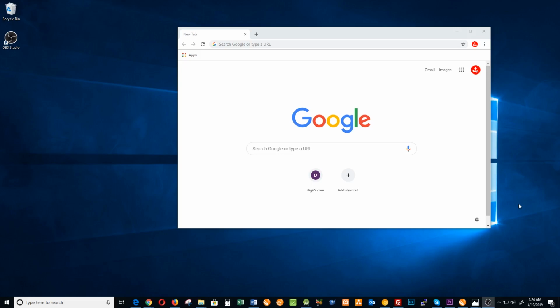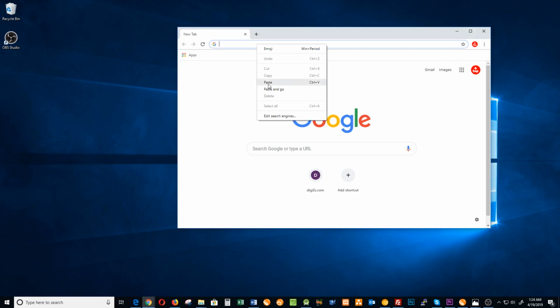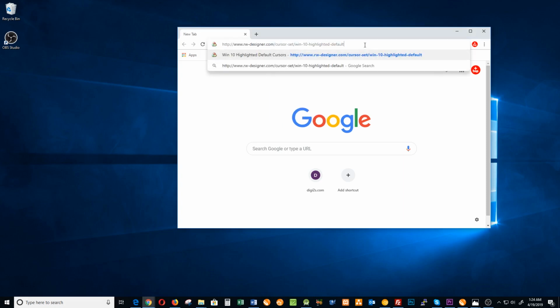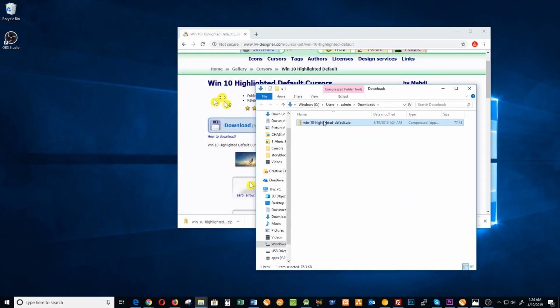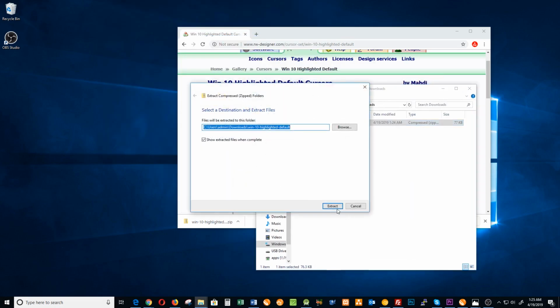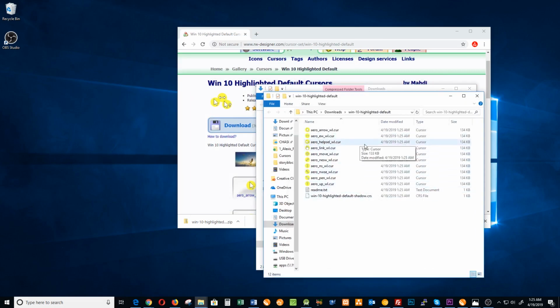So let's begin. The first thing you have to do is download the file where the cursors are contained. Here is the link, which is at the bottom of the page. Click where it says download, and save the file. It's a zip file. Open the file so you can see the folder, extract all the files, the file location is fine, and you'll see all the 10 pointers.